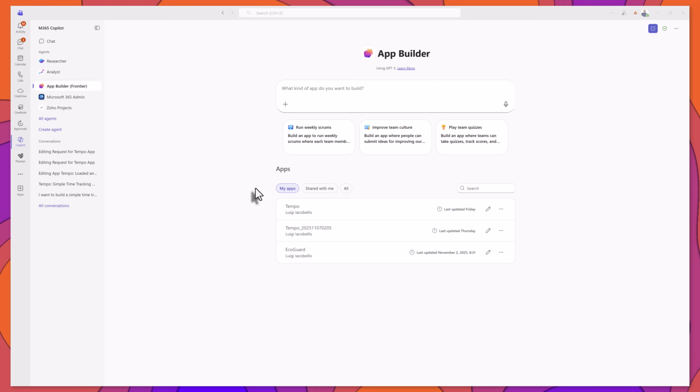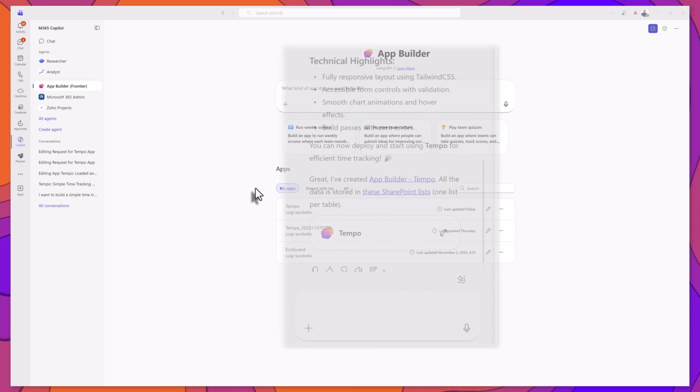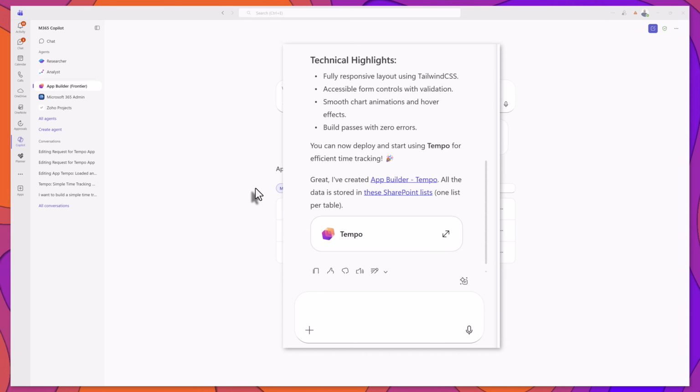It's important to note that all of the components created by App Builder are hosted on a dedicated SharePoint Online site that's automatically provisioned when the app is created. Now, this is displayed when you first create the app, but if you did not actually record the URL to that SharePoint site, here's a little tip.